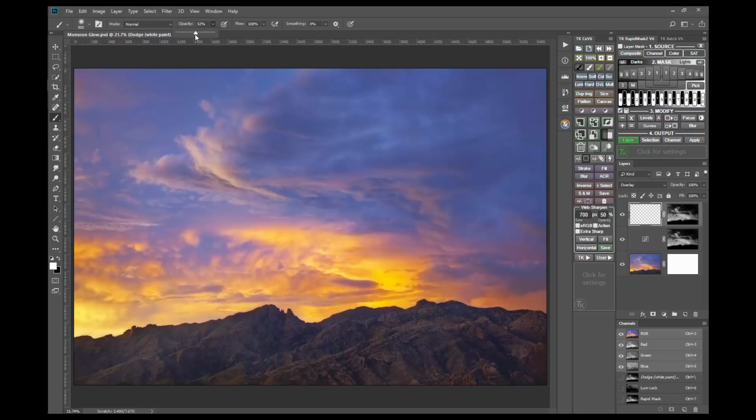In this case, I'll use a brush around 25% opacity to add some light to these pinkish clouds. The mask is controlling where the paint is revealed, so even if I accidentally brush over the blue clouds, they're not affected.